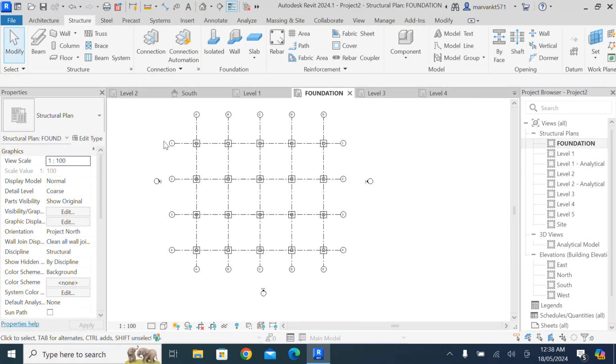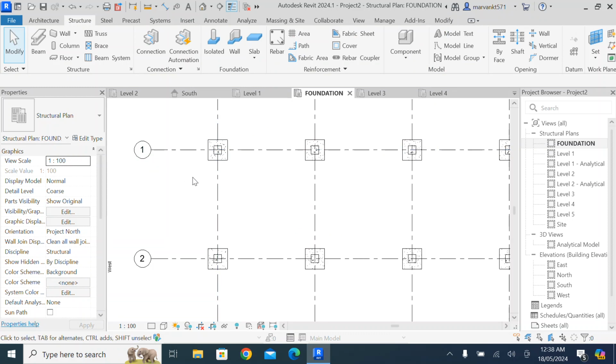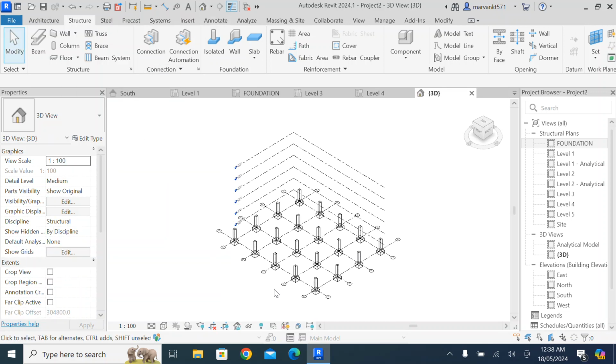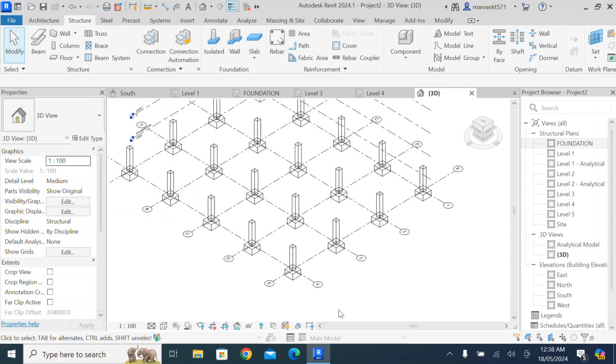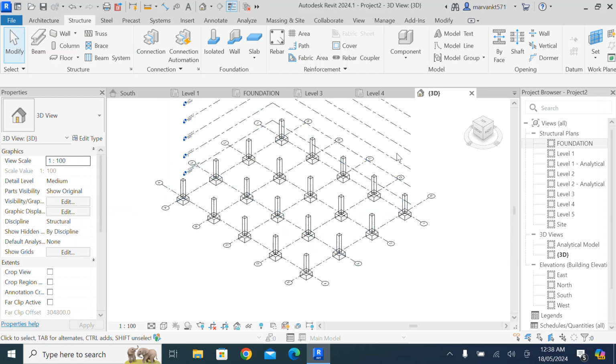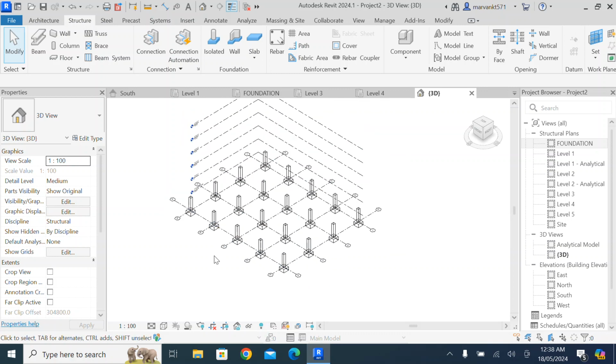So you can see that foundation is placed below the column. You go to the 3D views. Here on top you can see the 3D view, default 3D view. You just click on the default 3D view. It will take you to the 3D views, and you can see how the column and the footing are placed.